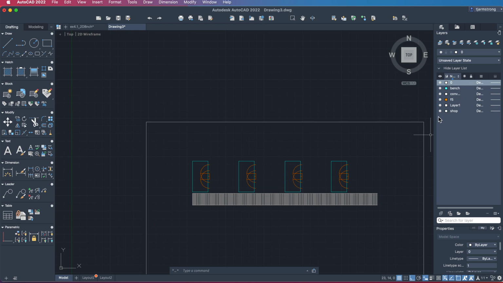So I'll turn the shop back on. Let's hide the workers. They go away. I can hide the benches. I can hide the conveyor. Okay, so there's one more thing to do. We want to finish our shop.